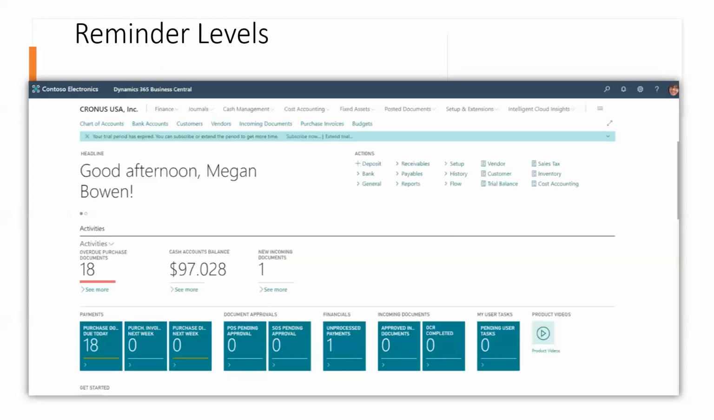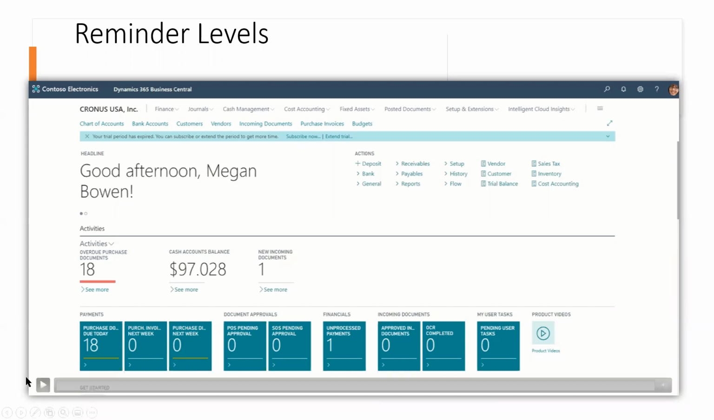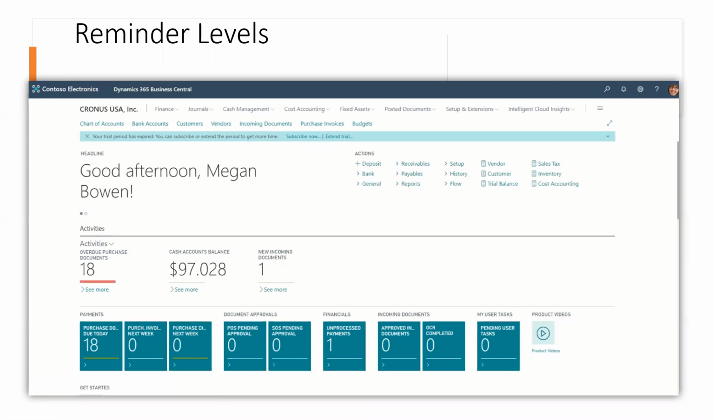Now, just for you to know, the reminder level that we're going to be creating now, this is a demo environment, and well, we're going to start working with the first example.